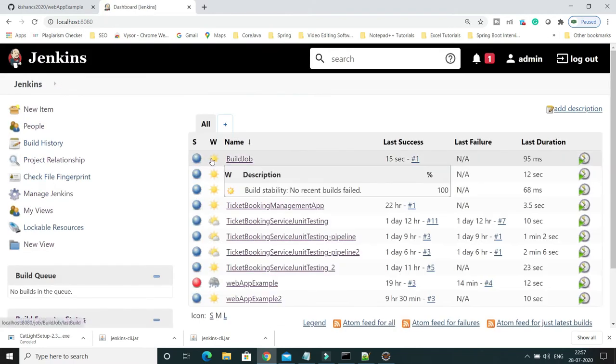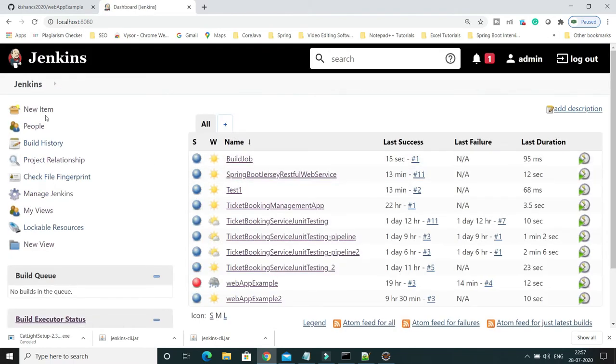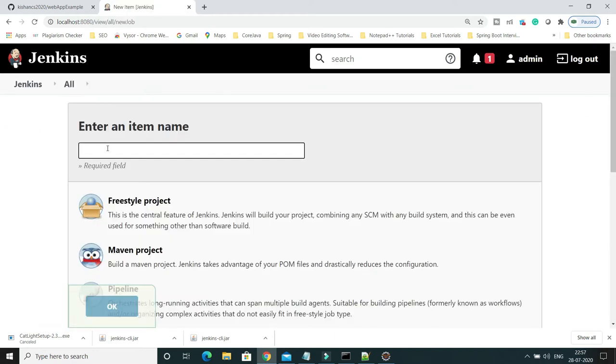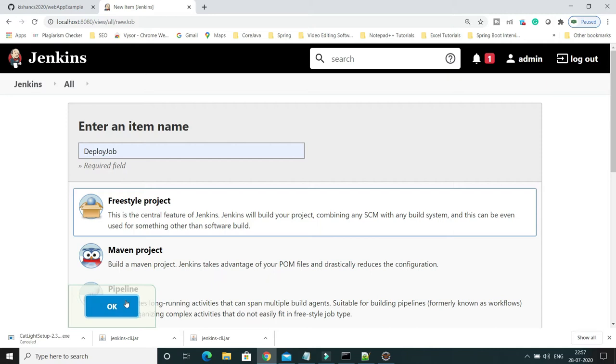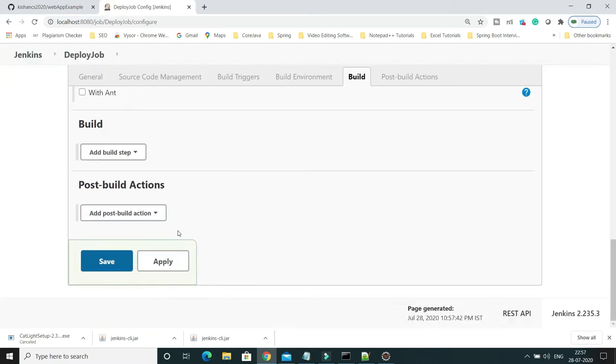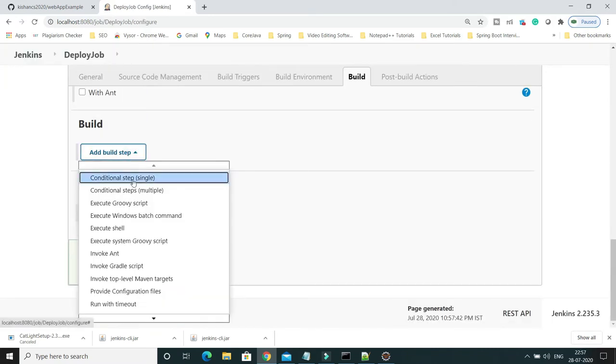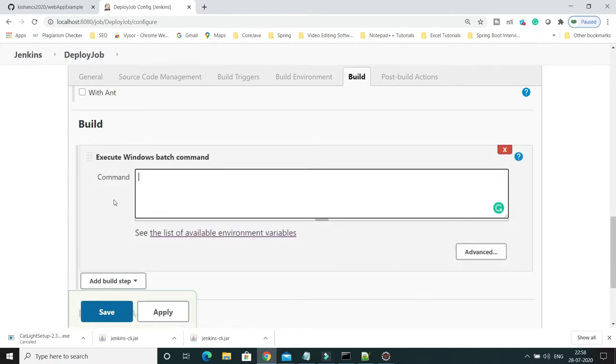Now I'm going to create a second job. So to create a second job, again I'm going to click on a new item, and for this job name I'll give deploy job, right? Deploy job. Now again I'm going to select freestyle project, click on OK. I'll come down to the build section. If you are working on Windows, then you can select execute Windows batch command. If you are working on Linux or Mac, then you have to select execute shell. As I'm working on Windows, I'm going to select this one.